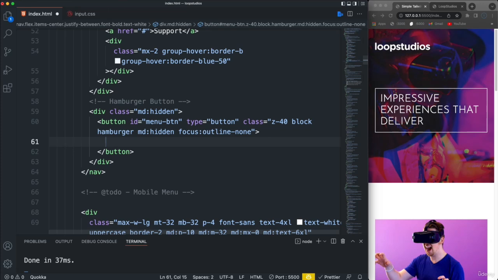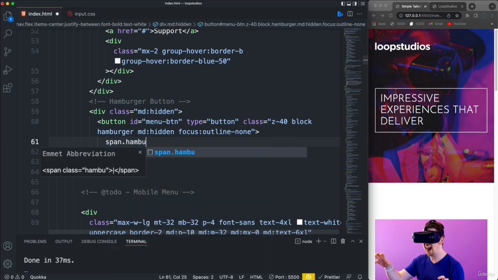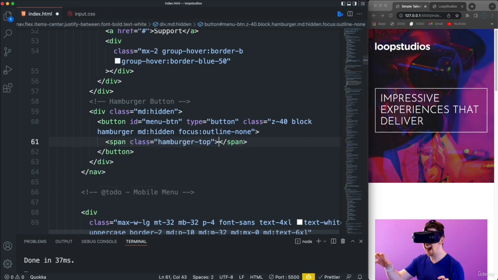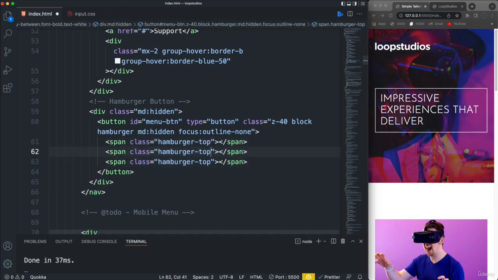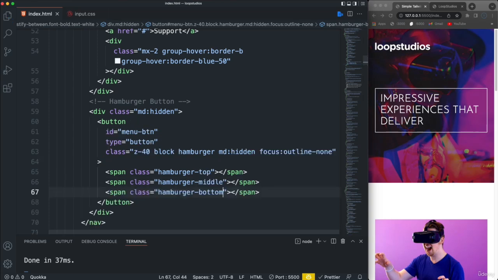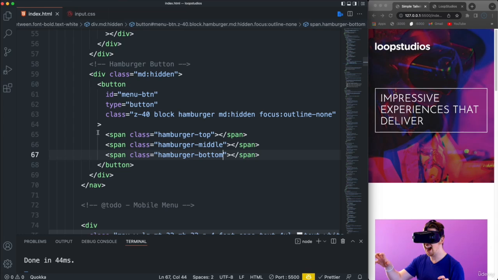Now, inside the button, we're going to have 3 lines, and they're going to be created with CSS. So we're going to have some span tags here. And let's say hamburger-top. Nothing's going to go inside of it. We just want the classes. So hamburger-top, hamburger-middle, and hamburger-bottom. Now if I save that, we're not going to see anything just yet because there's no content in here. There's nothing to show. But we're going to add that with CSS.